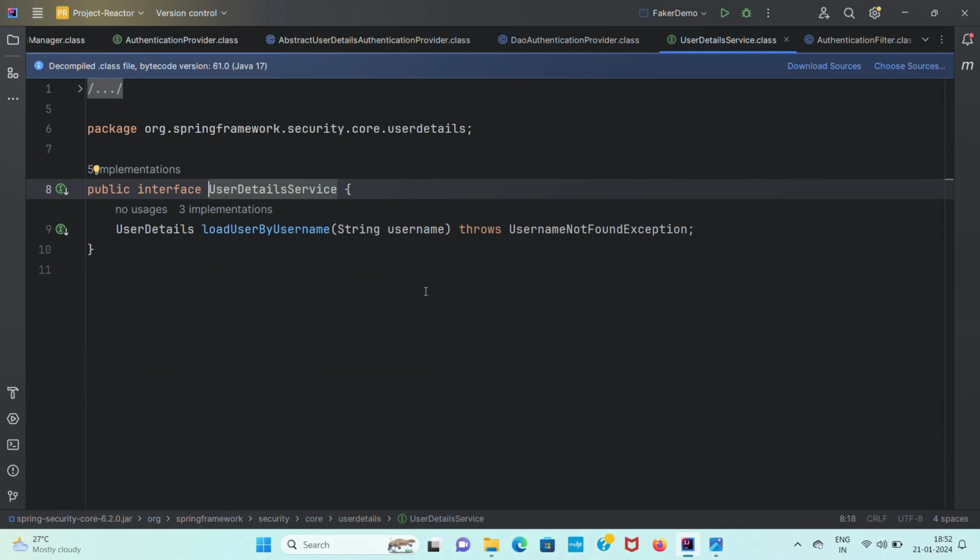The user details service is an interface. If we implement this interface, by default we will get the loadUserByUsername method. By using this loadUserByUsername method, we can fetch the username from the database. In turn, this will return the complete user details. So it will use this user details service for that purpose.